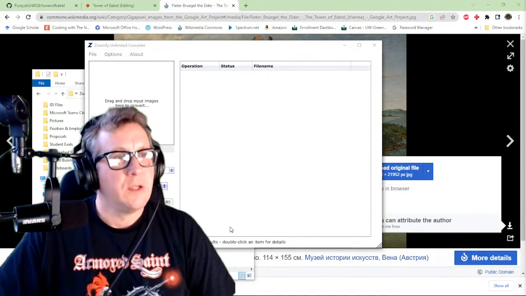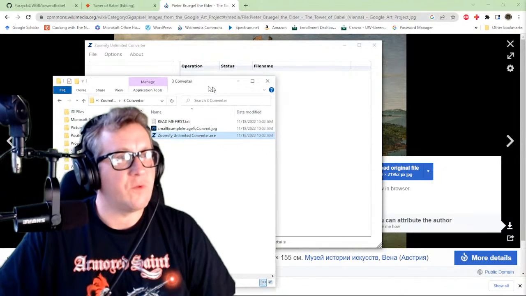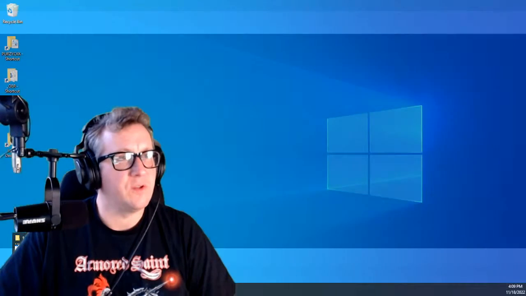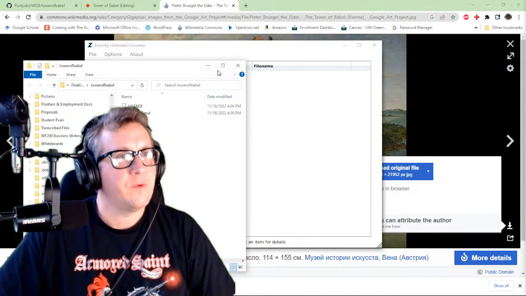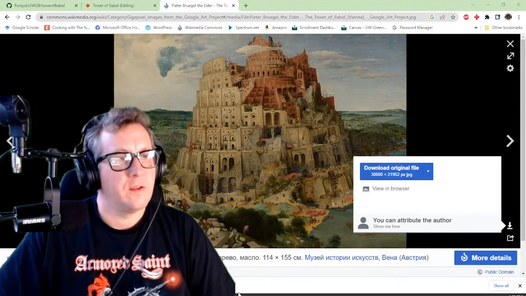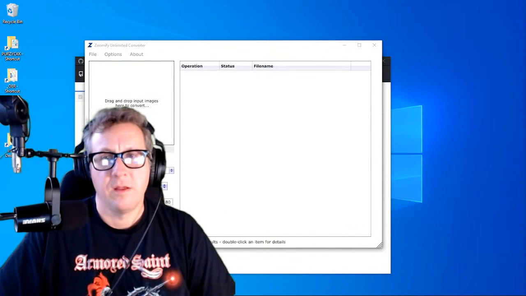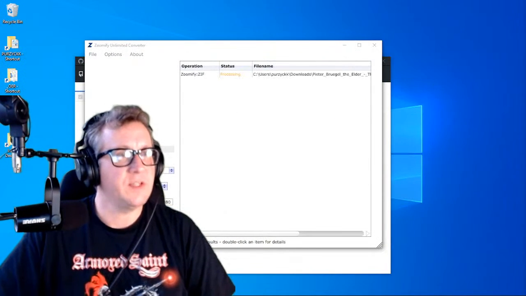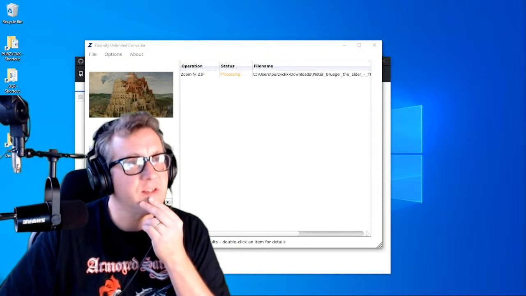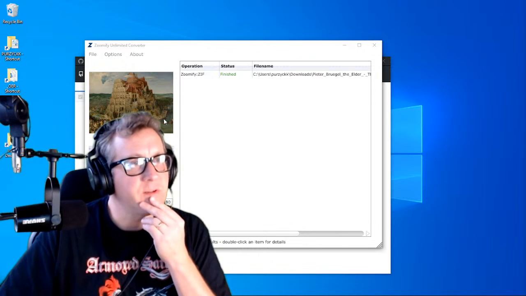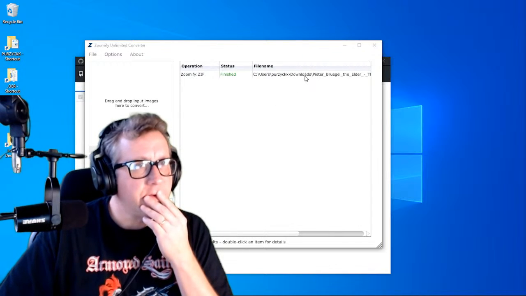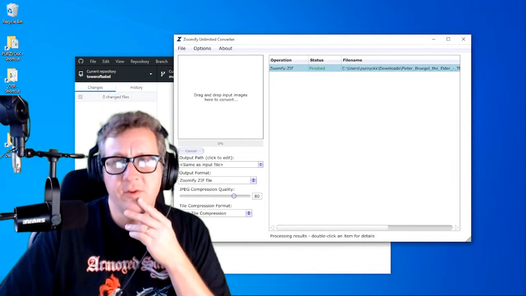There we go. All right, now all I'm gonna do is drag that image over to the little drop down there. Where'd you go? Okay. And this is going to take a little while. Actually, this one's probably not as big, so it's not taking as long as it did last time for whatever reason. So this is now back in downloads.